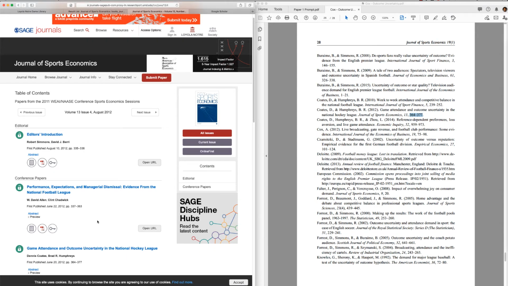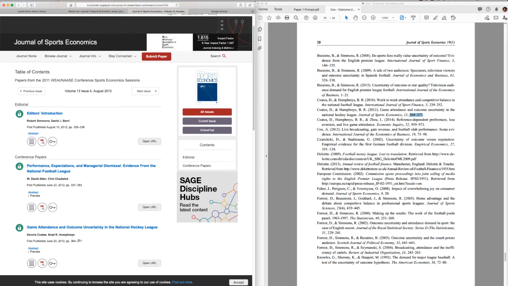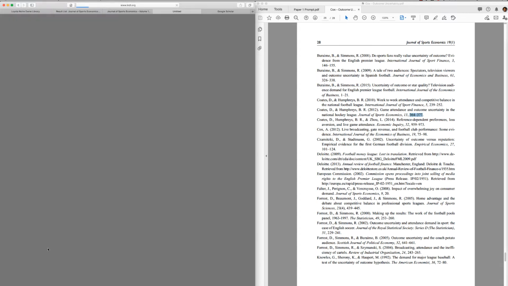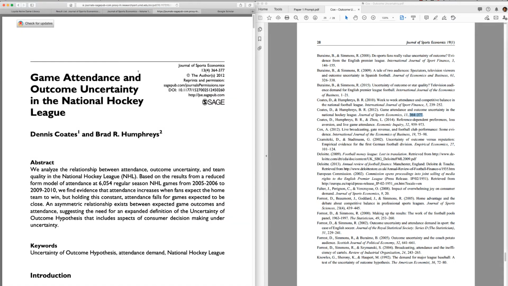Again, knowing that the paper is on page 364, we can find the actual link to the Coates and Humphreys paper. Now what I want to do is download the PDF, so I'll click the PDF button. And now you can see that I have access to that paper and can download it to my computer.